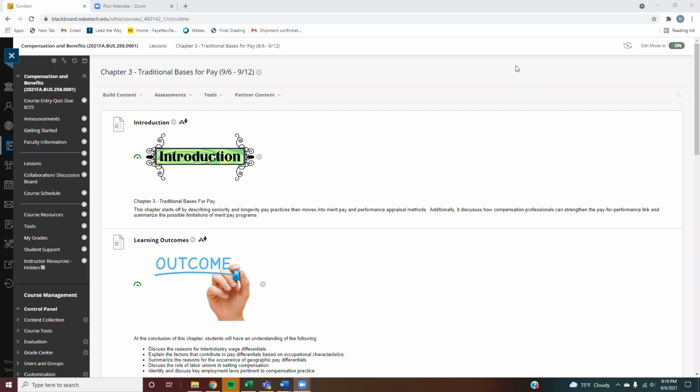This week, we're going to take a look at Chapter 3, Traditional Basis for Pay. Now, there are two ways companies can pay their employees. First, by longevity or seniority. Depending on when they started, they get a raise every year, a 2% raise, a 3% raise, whatever it is, depending on how long that person is with the company. So those who have been with the company will certainly earn more than those who have not been with the company very long. So that's one way.